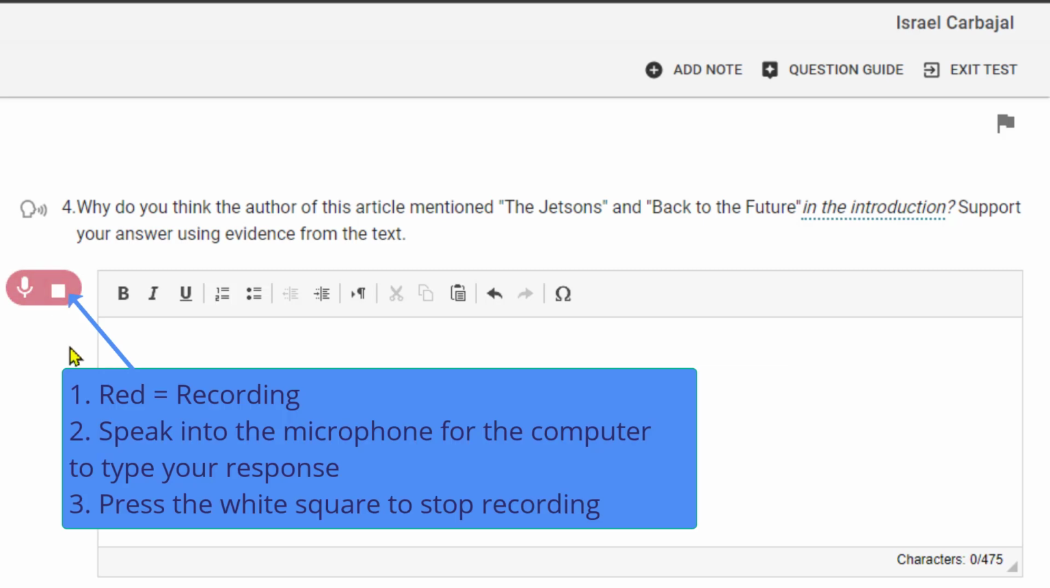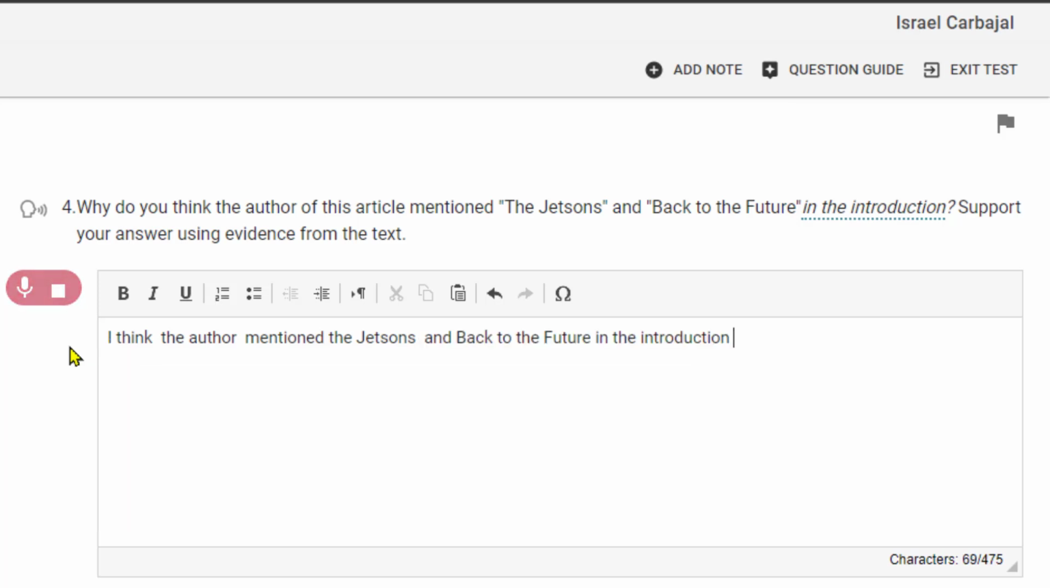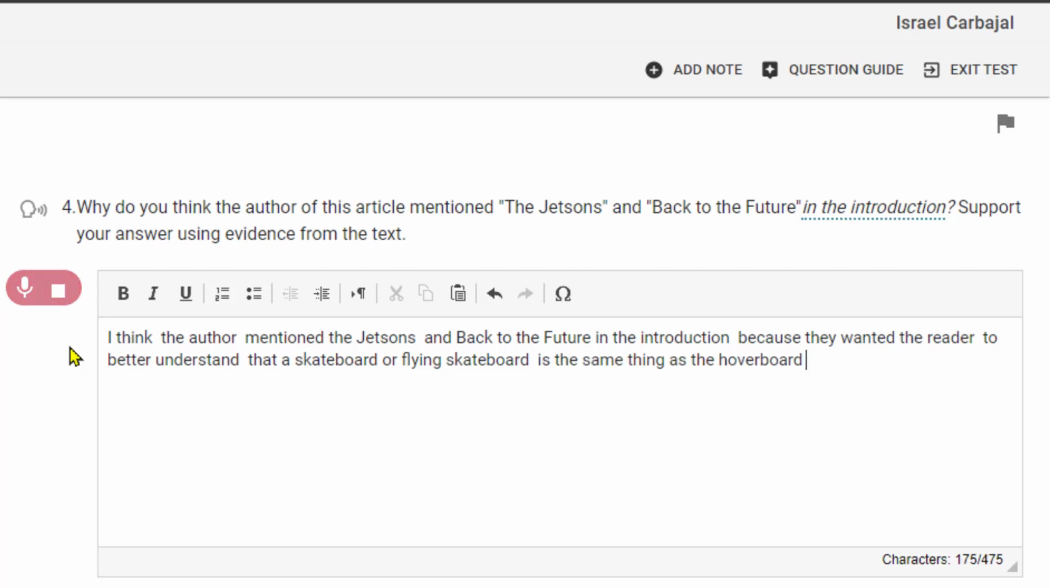I think the author mentioned the Jetsons and Back to the Future in the introduction because they wanted the reader to better understand that a skateboard or flying skateboard is the same thing as the hoverboard. And it has something to do with the future. Period.